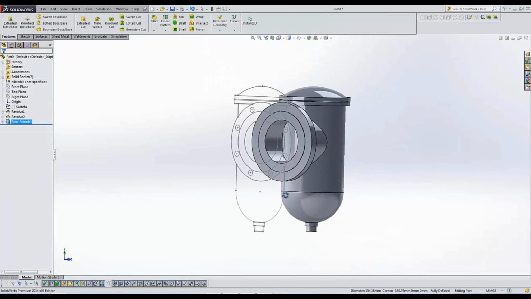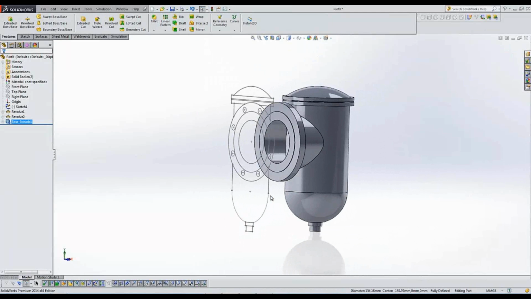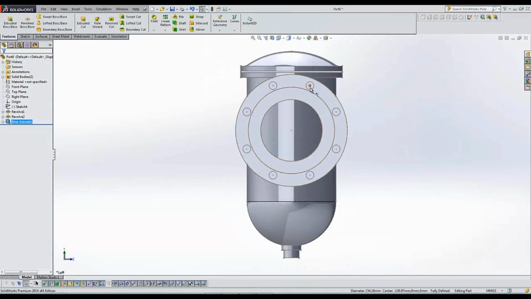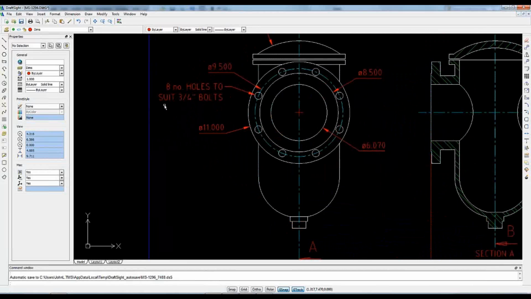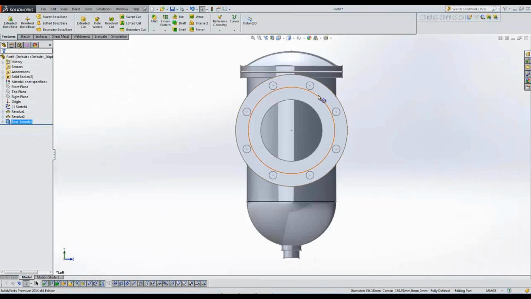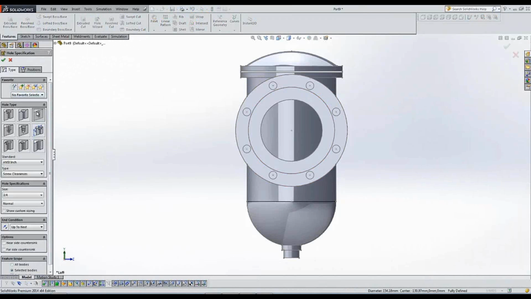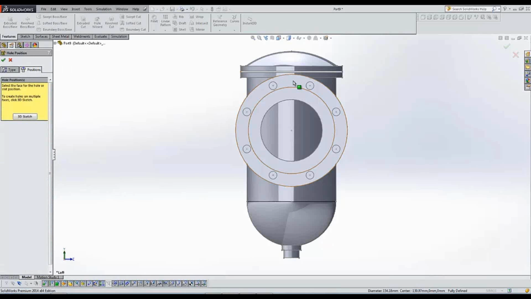Next thing we want to do is create the holes on the flange. If we take a look back at the DWG file, as you can see, it uses 3/4-inch bolts. For this, we're going to use the hole wizard. We're going to select the bolts: the hole type, the standard, the type, the size, and the end condition is going to be up to next. Next is the position. We're going to lock it to that sketch.